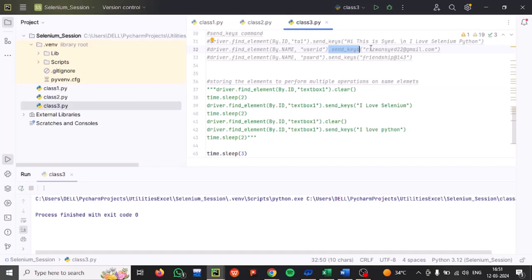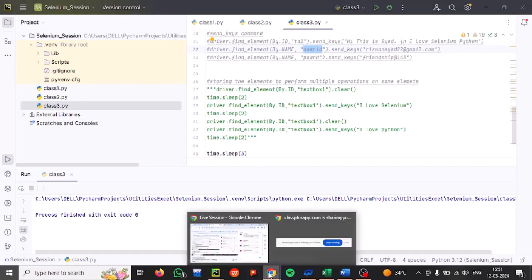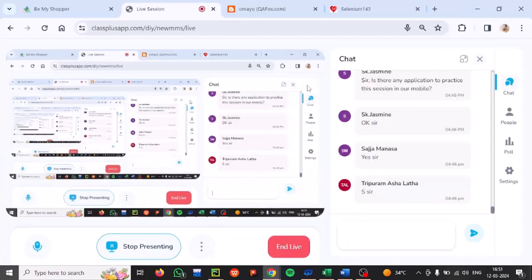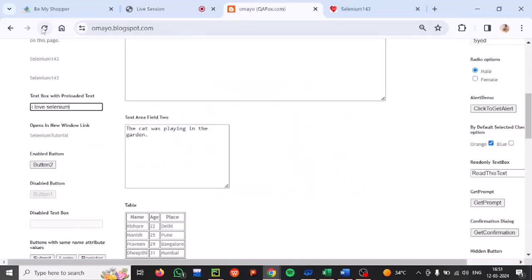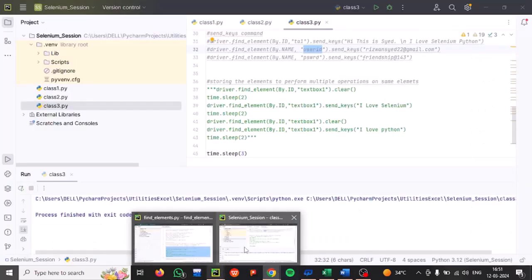So what data did I pass? Rizwan Syed 22@gmail.com. Now this is my data. I want to send this data to this element. Okay, right. So here, by default, Selenium WebDriver is already there. So first, what should we do? We should clear it. To clear this Selenium WebDriver, we have a command that is nothing but .clear.